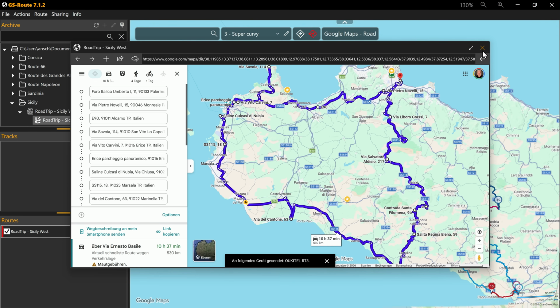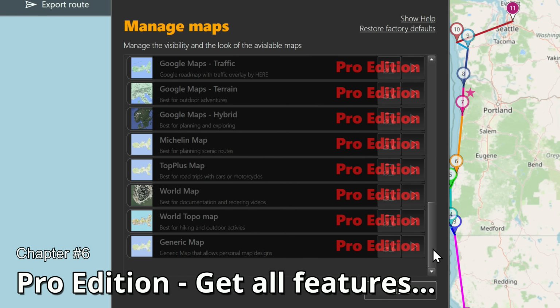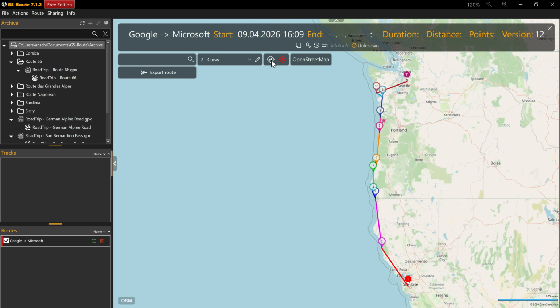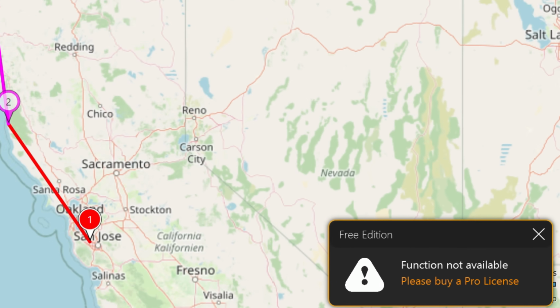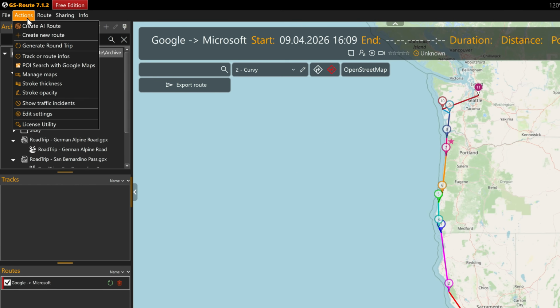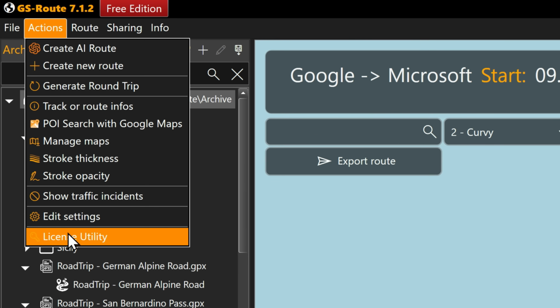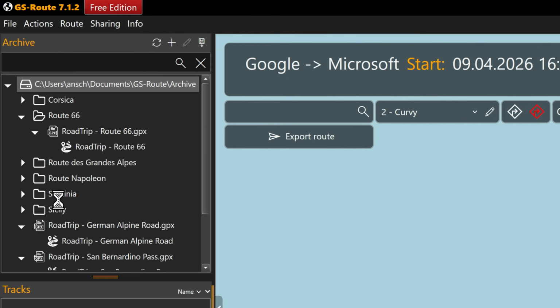Chapter 6: Pro License Check and Free Edition Upgrade. The license system has been completely redesigned, and the best part? Many pro features are now available to free users. Everything that doesn't cost server costs is now fully unlocked in version 7.9.1. You can import, archive, convert, split, reverse, and manage unlimited tracks and routes, all for free.